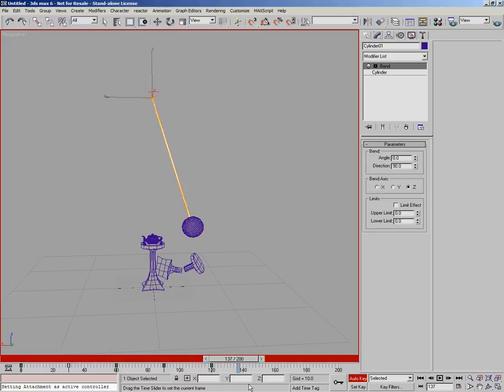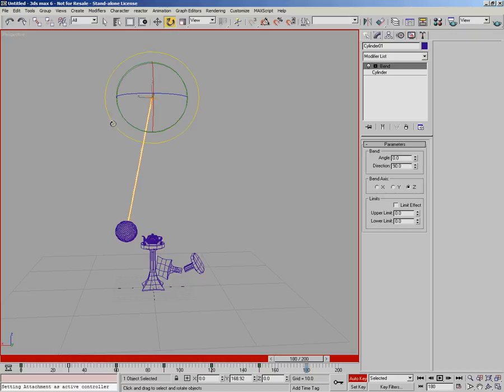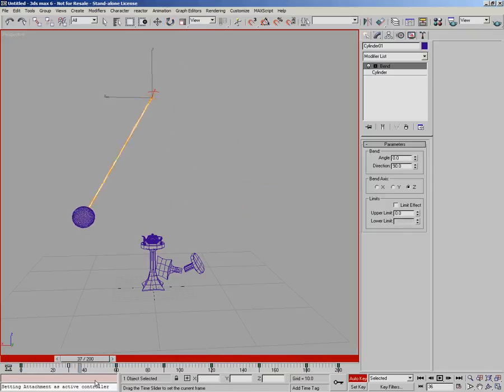Then we go to 150. Swing back. There we go. And 180. Swing back. And then to frame 200. We'll just go for something in between there, just a little bit short. Okay, so there we are. We have the animation of the rope, and it slowly swings to a rest.